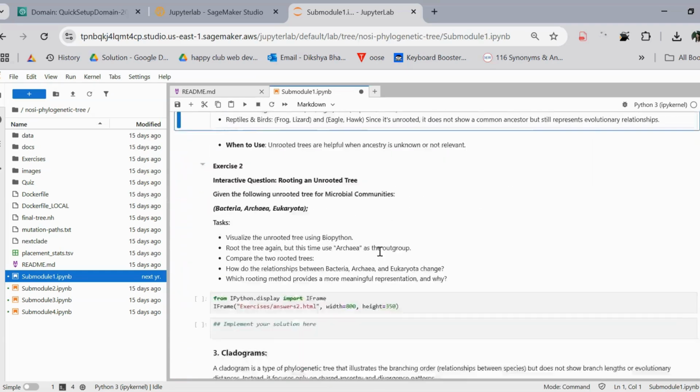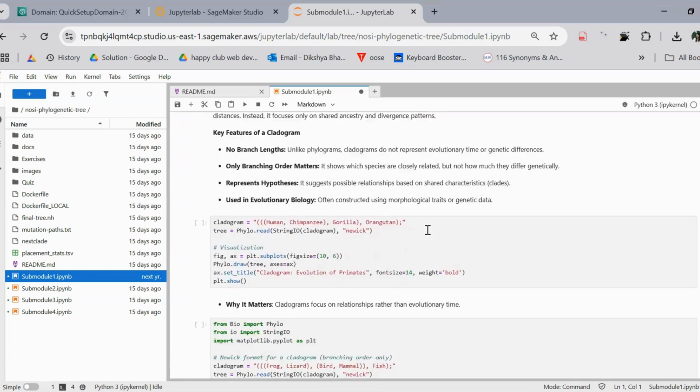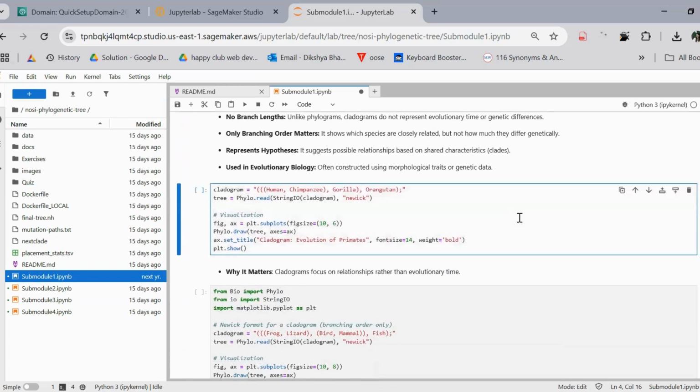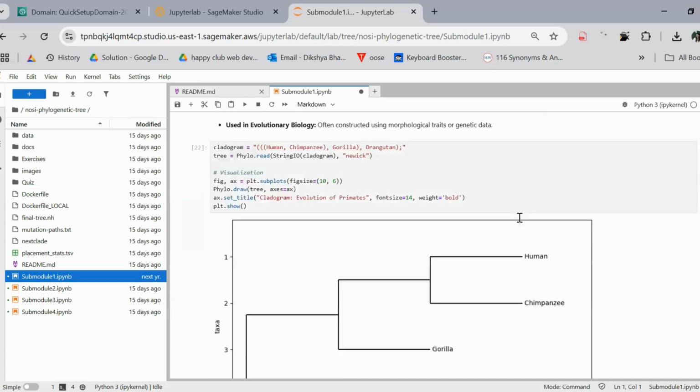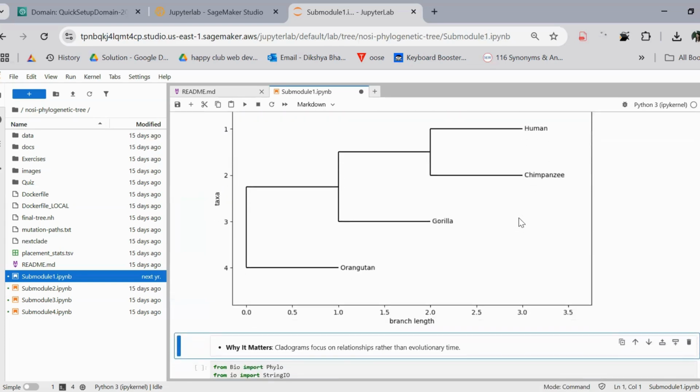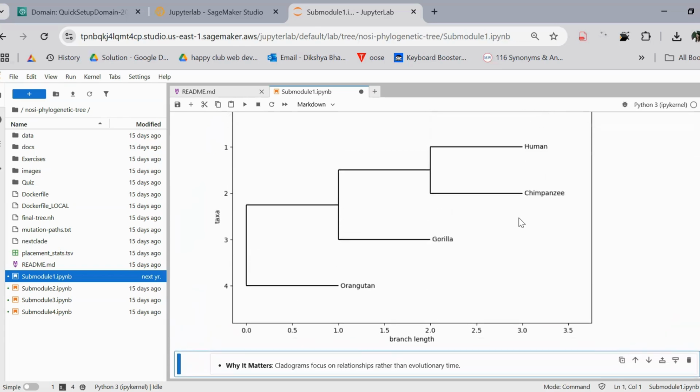Code cell 6, cladogram, primates. Cladograms focus on branching order. Let's run this cell to see primate relationships. This shows humans and chimps as closest relatives, then gorillas and orangutans.